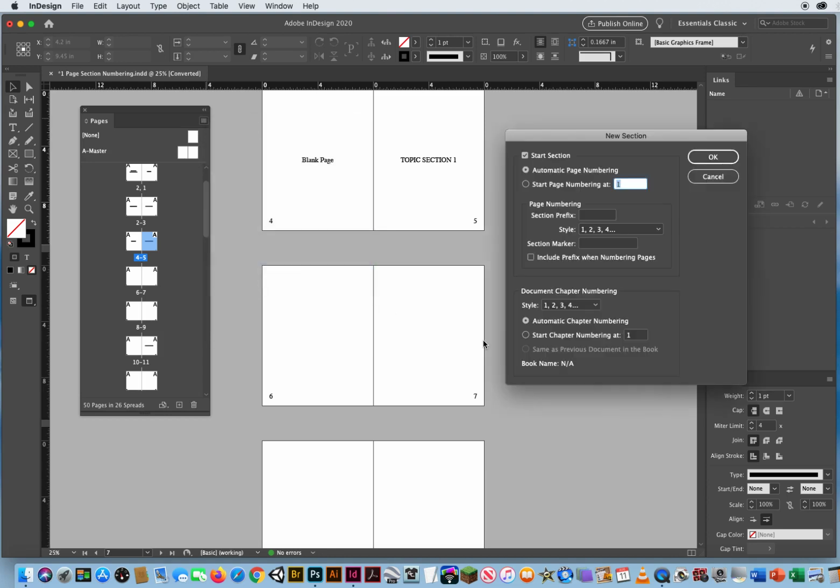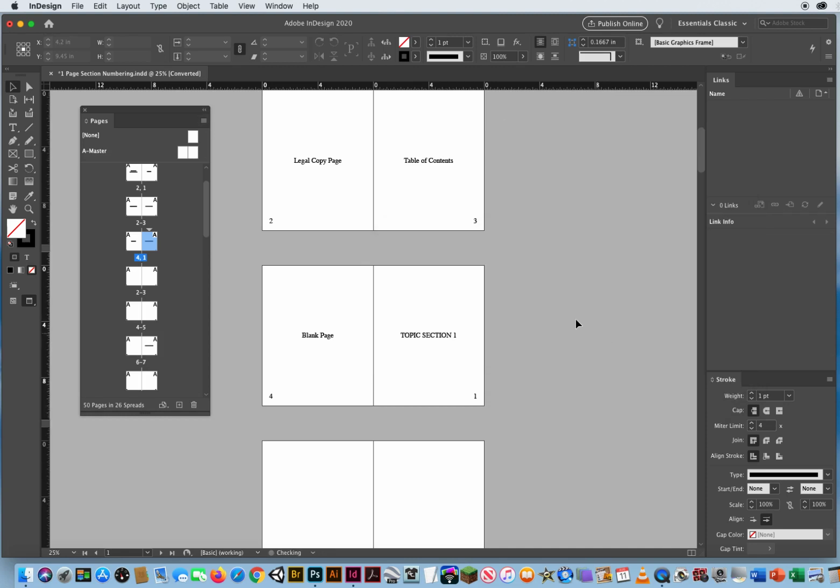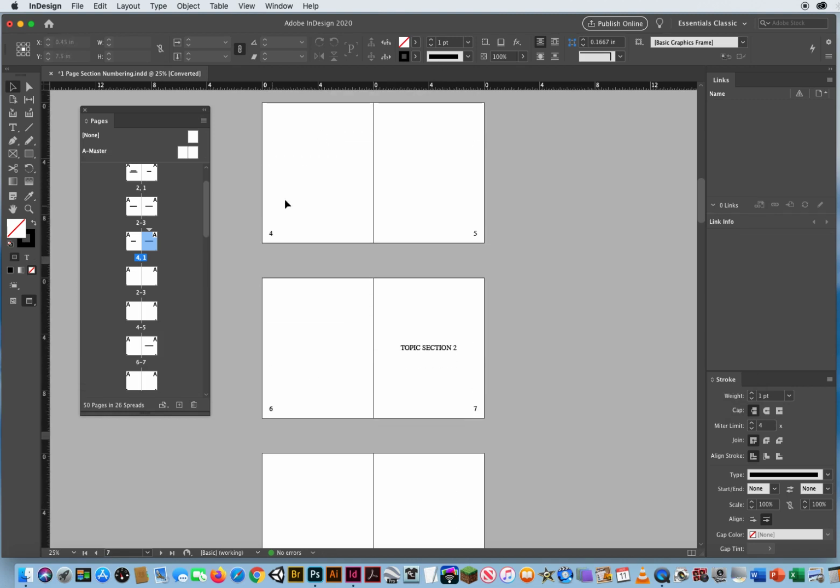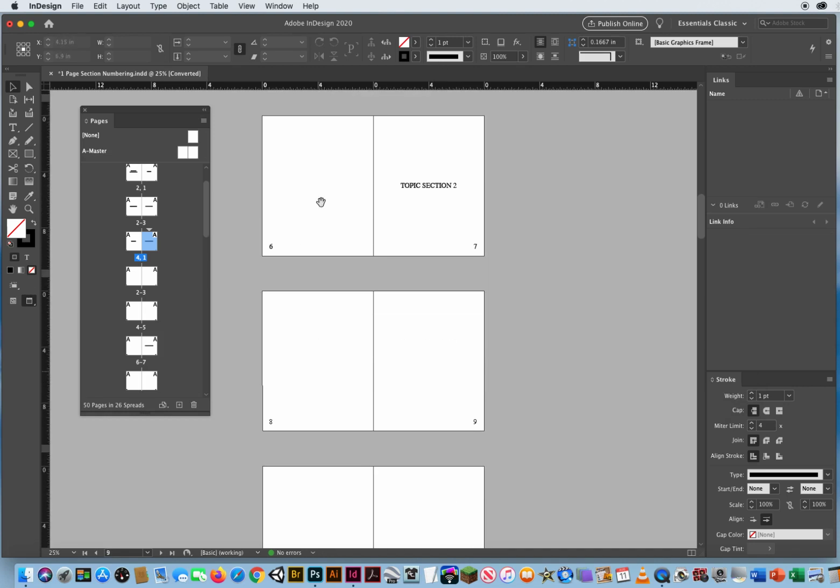Numbering and section options. Start that one. Start a brand new section and start that one at page one. Okay, so topic section one starts on page one. Page two, page three, page four, page five, page six.